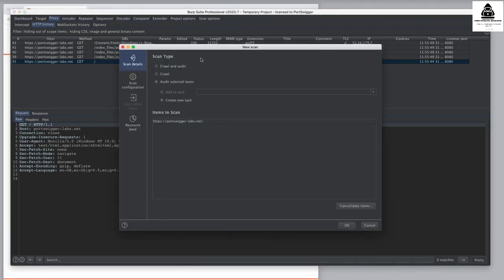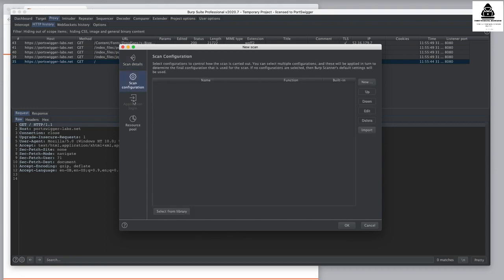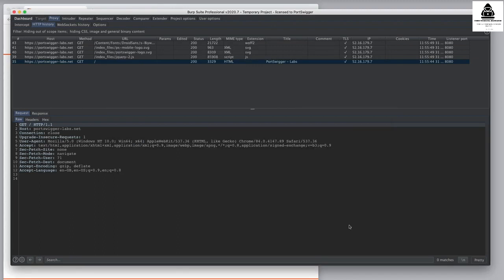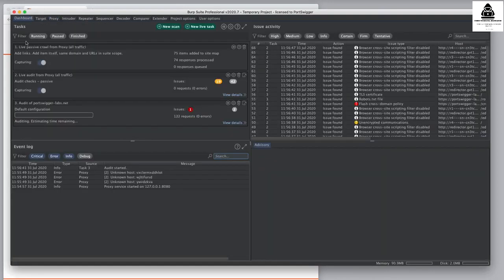If we do that, the scan launcher opens in the normal way, but we now have a third option, which is to audit the items that I had selected. And here we can see that one URL that I'd selected is in the list. All the other options are the same, except for application login, because we're not going to do a crawl now. There are no login settings. To audit that single item, we just click OK, and the audit begins. If we go to the dashboard, we can see we have this new task just doing an audit of that single item.